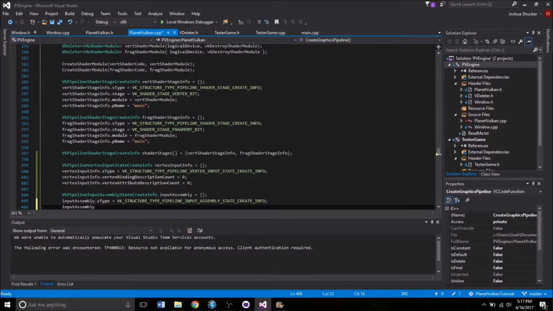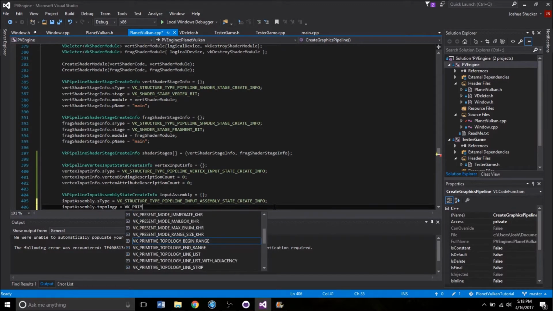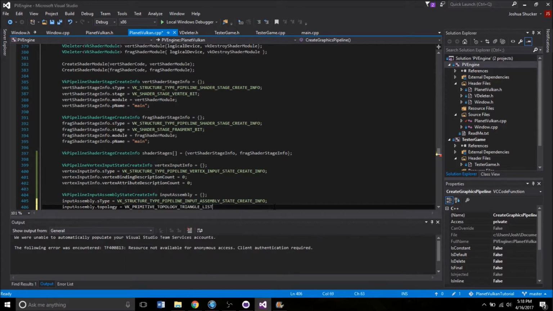It's going to be inputAssembly.topology. There we go. And so for this one, the data that's in the input assembler describes what should be drawn with the vertices that we're going to pass in. So since all the objects we're going to be creating involve triangles, it's going to be a VkPrimitiveTopology, and triangle list. I'm just going to scroll down to it. There we go.